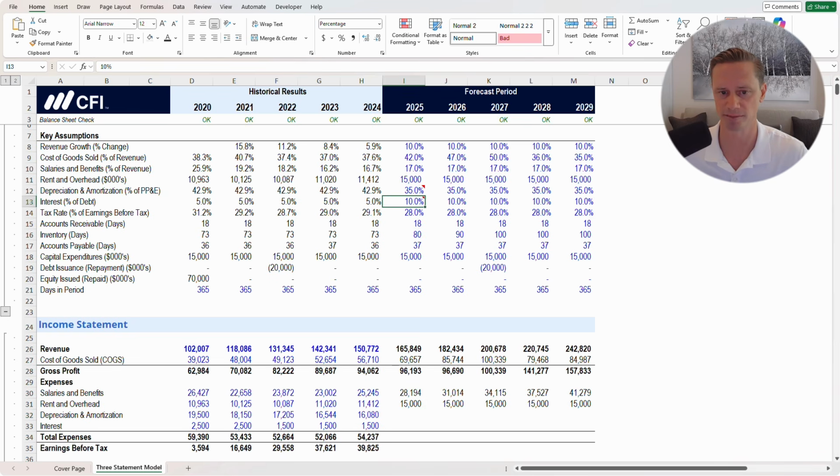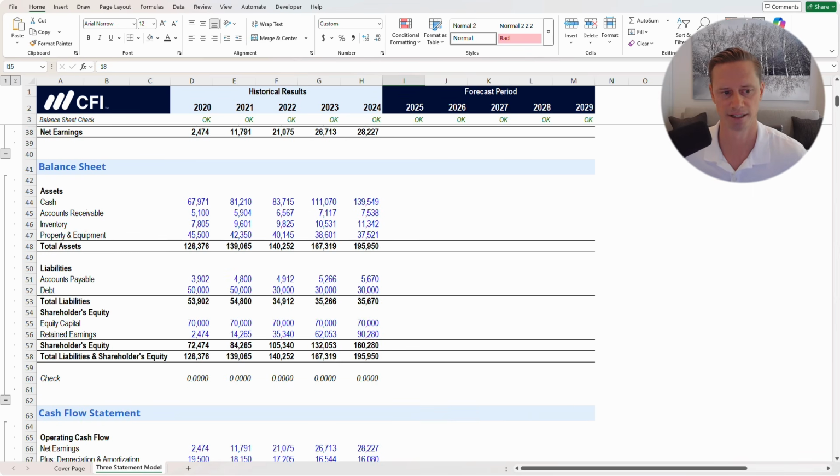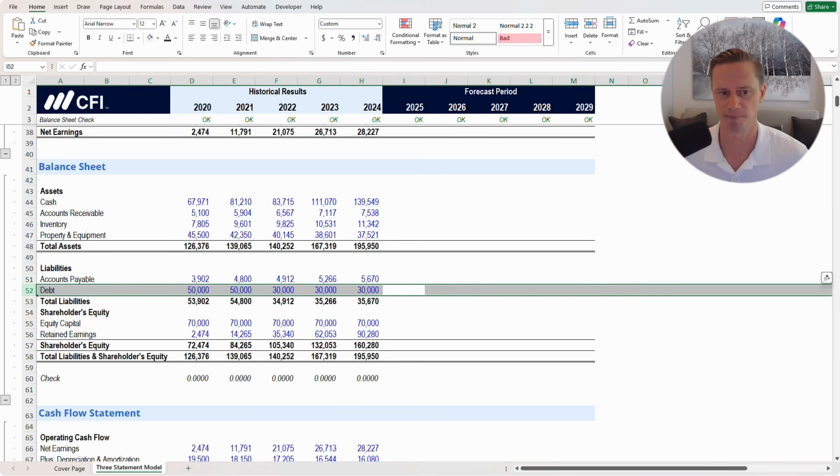Same thing with interest expense. We have a note here saying it's based on the average debt balance, but if we scroll down to the balance sheet, we don't have a debt balance.